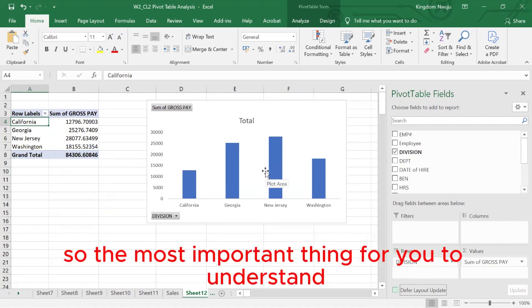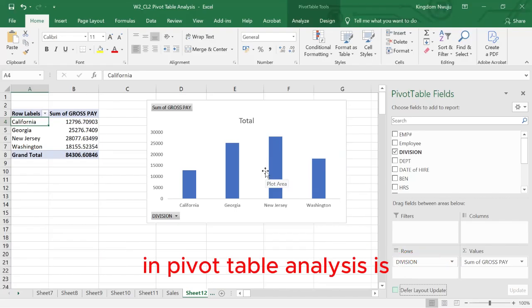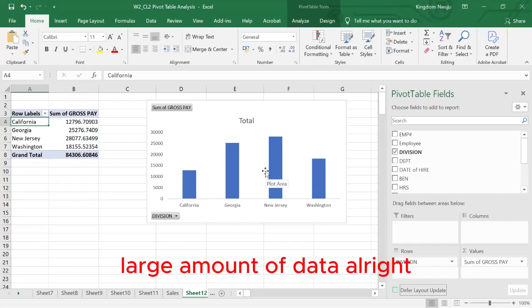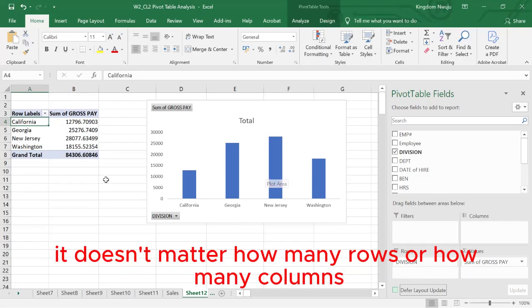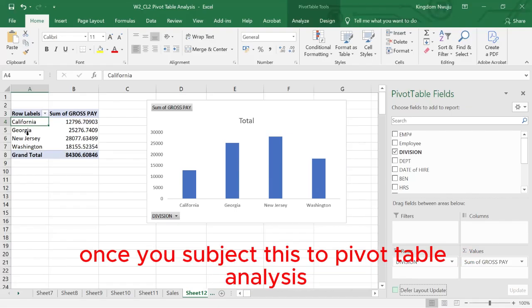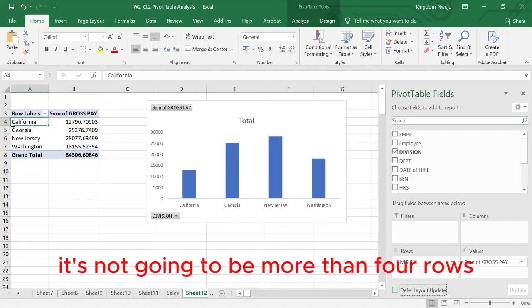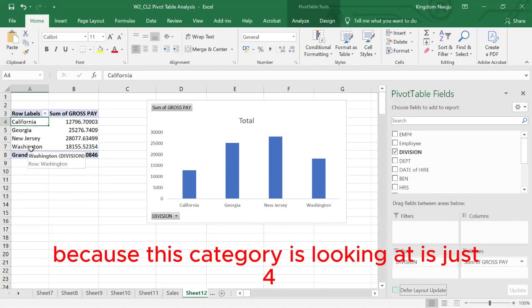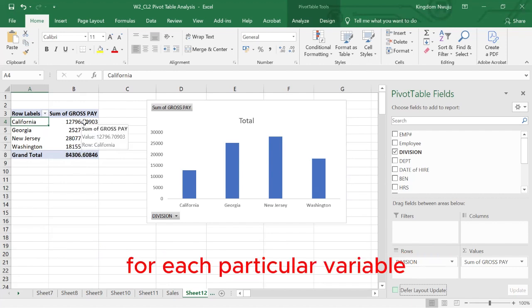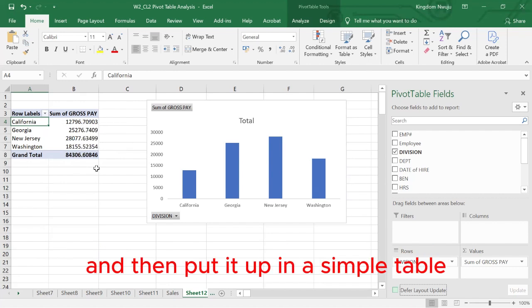So the most important thing for you to understand in pivot table analysis is it provides a faster way of summarizing large amounts of data, all right? Now, it doesn't matter how many rows or how many columns, especially the number of rows for these data points. Once you subject it to pivot table analysis, it's not going to be more than 4 rows because this category is looking at is just 4. All it's going to do is take the sum for each particular variable and then put it up in a simple table.